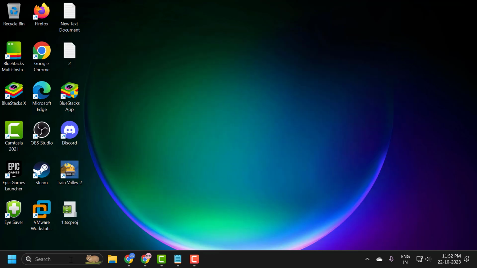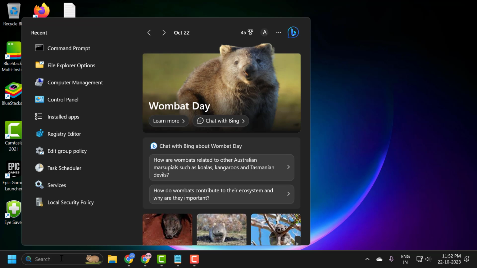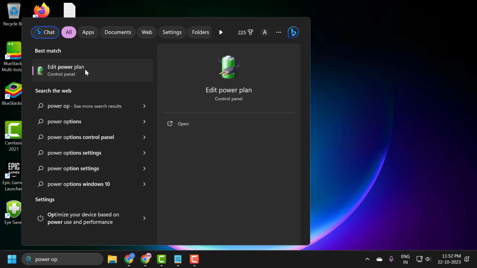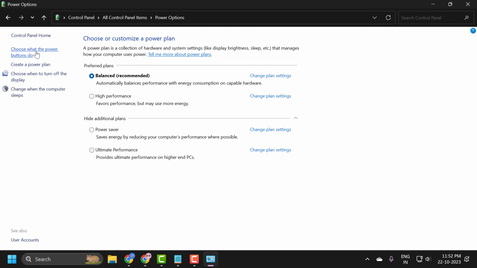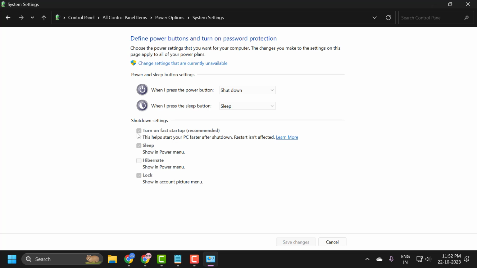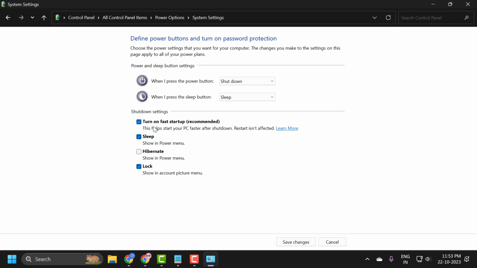Close it here and go to the search menu and type power option. Click on Open, Power Options. Choose what the power button does, and I have this fast startup. Change settings that are currently unavailable. In my case, I have fast startup, guys.